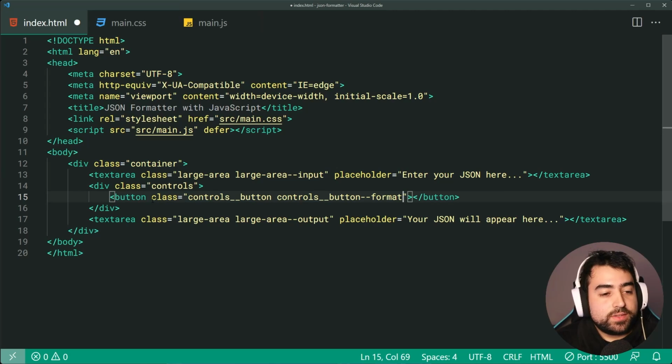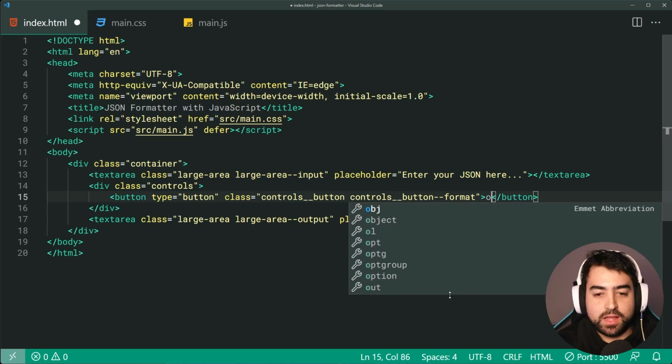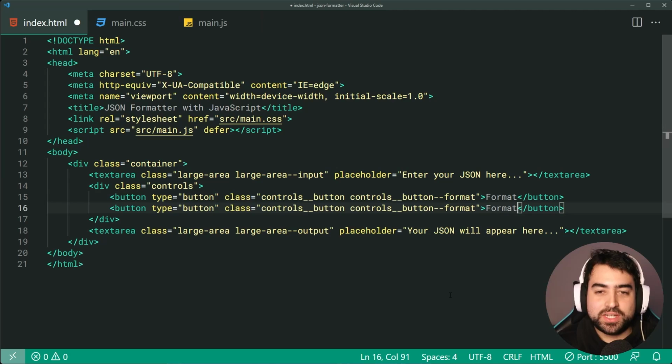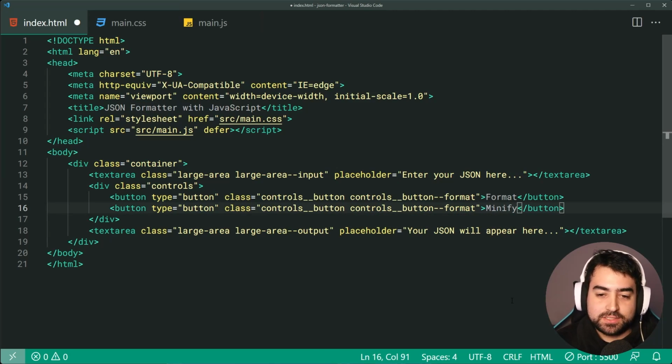Okay. You're going to also want to include here a type of button to ensure that if for whatever reason this right here is inside a form, the form is not going to be submitted by default when clicking on the button. Okay, cool. Inside the button text, let's just say something like format and keep it relatively straightforward. Let's copy this line and make a second one here for Minify. So change this text to be Minify, and of course change your class to also be minify. So this right here is all of the HTML for your JSON formatter.